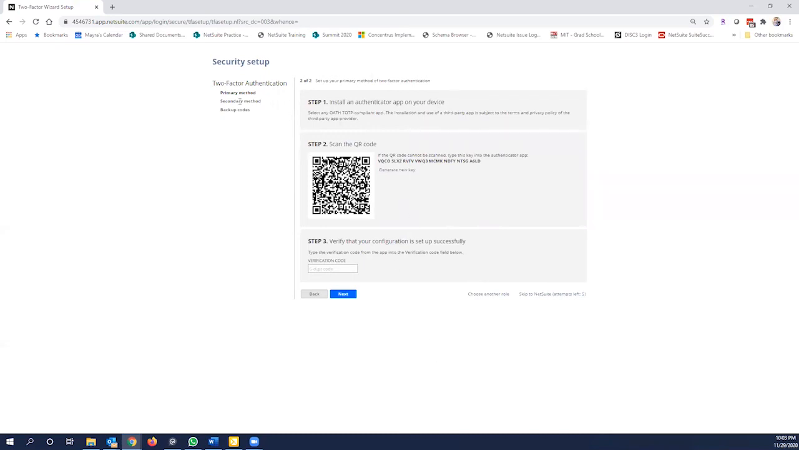Be sure to go ahead and also set up a secondary method, and remember to save your backup codes.